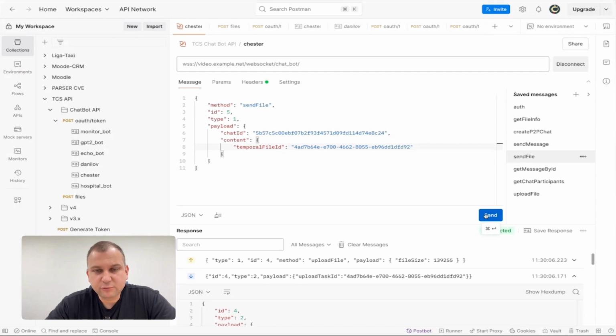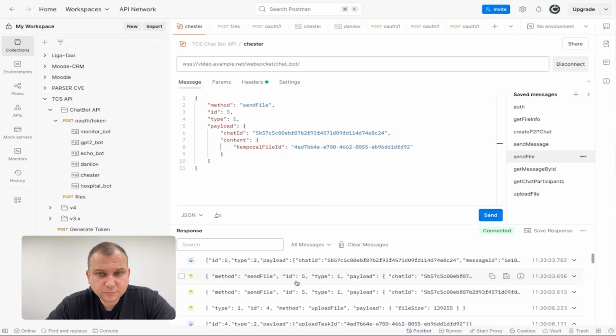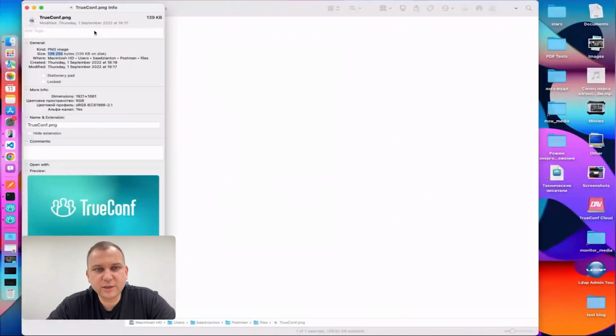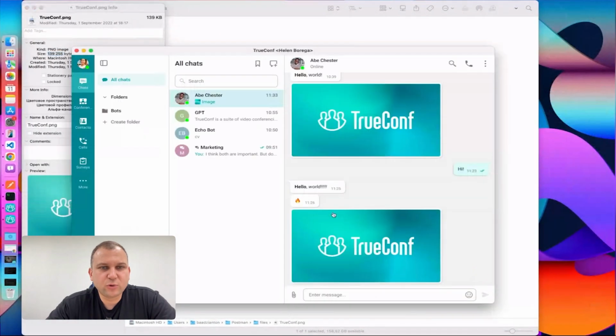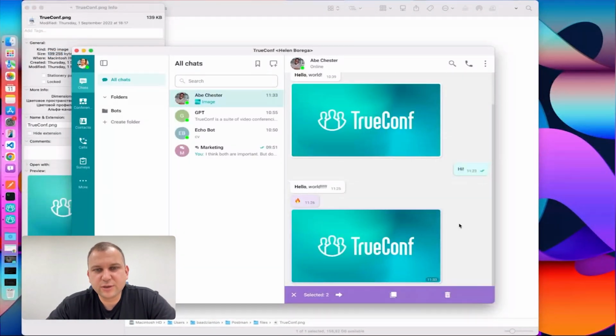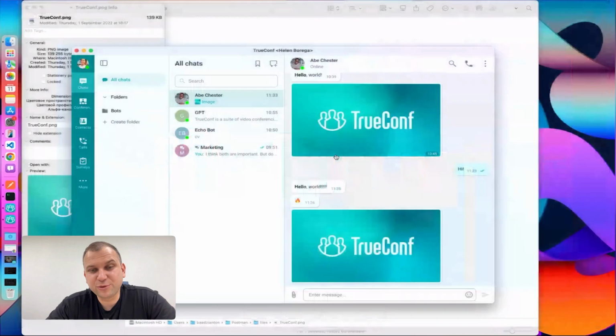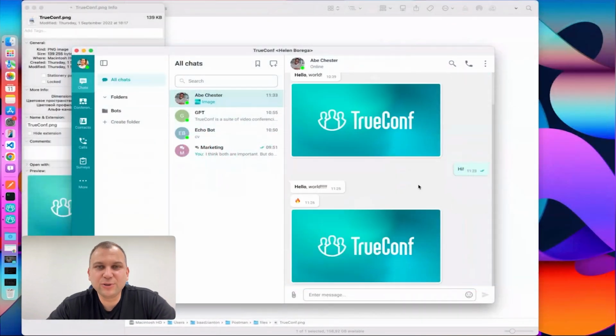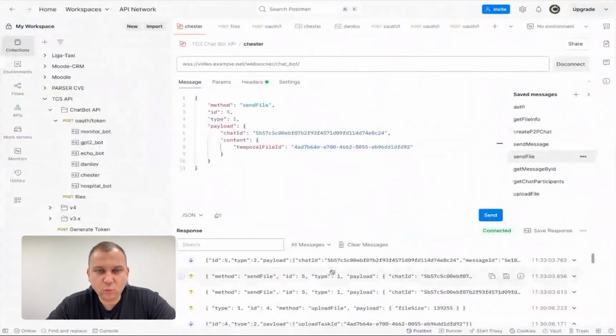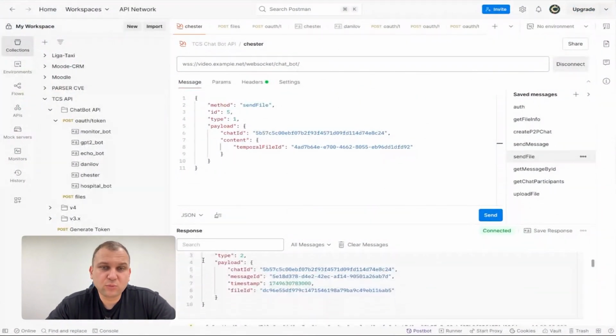So let's send that request. That's really quick. We received the reply, and we will open the copy of the application. You can see that the file we have uploaded is now being displayed immediately in the chat with that user, because it was previously uploaded on the TrueConf server. We only told the chatbot to show for that user the file which was previously uploaded. This is how the file upload works.